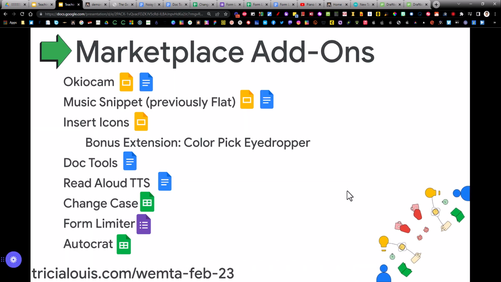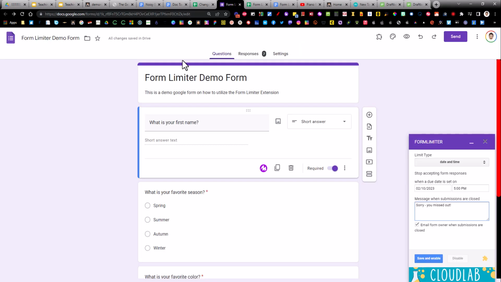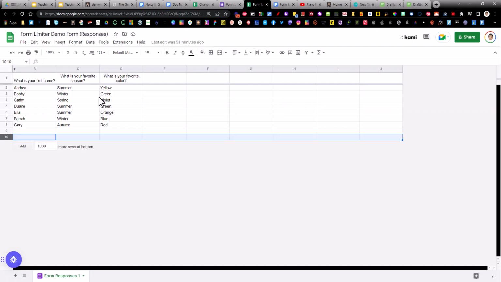And one last one, let's talk about Autocrat. All right, Autocrat is the quote-unquote Google version of mail merge like you used to be able to do with a Word document. So I've taken some of this form and I've filled out some responses, and these are the responses that I get. So I have the columns: what is your first name? What is your season? What's your favorite color?